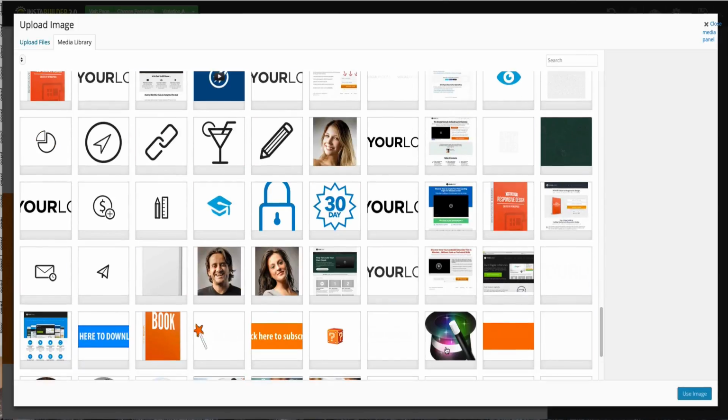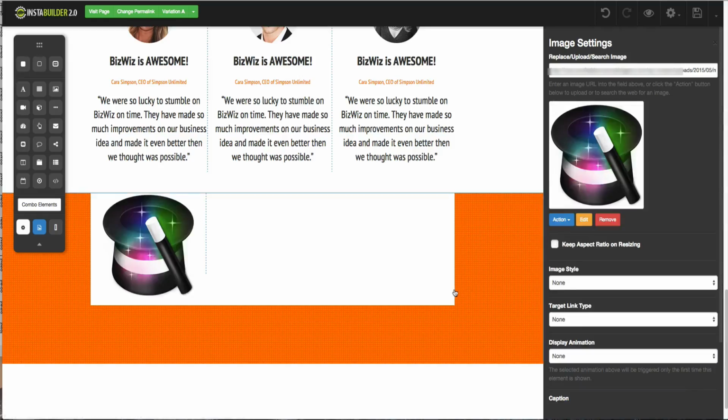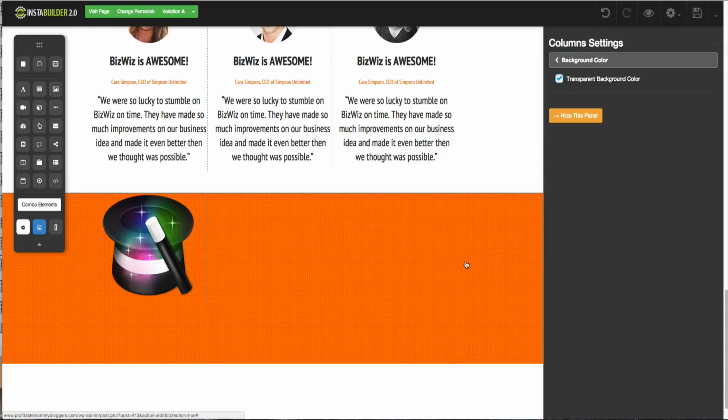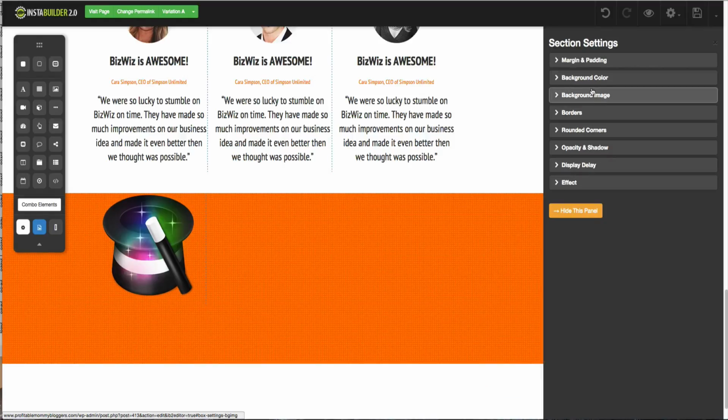Where is it? It's right here. Let me just change the background color and make it transparent. Okay. So that's my image over here, and we will add a bit of padding to our element.